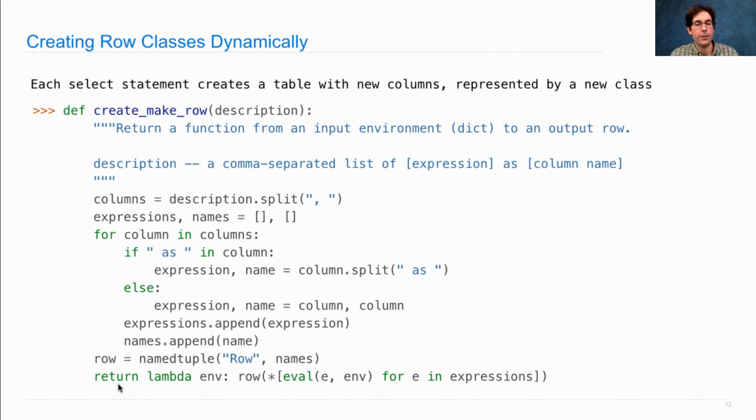Which means that we can return a function that takes in an input row, represented as a dictionary, evaluates every expression in our list of expressions based on that input row, giving us one column each from each call to eval. And now we have all the values that we need to put in our output row, so we just pass those into the row function, which is actually a constructor for a class.